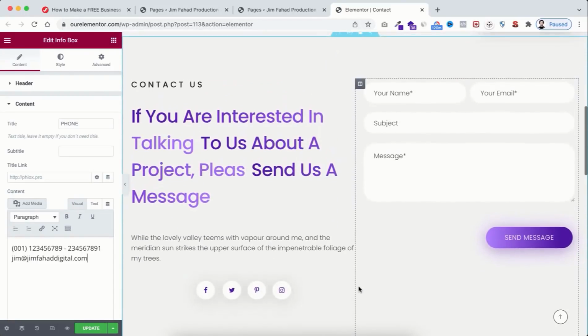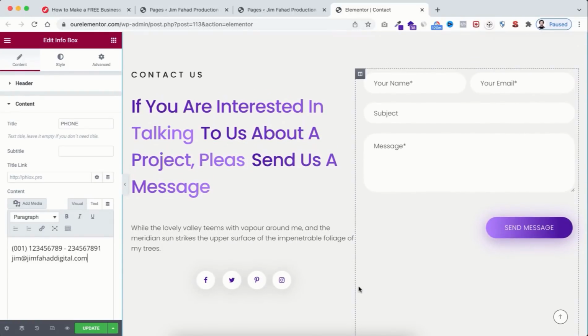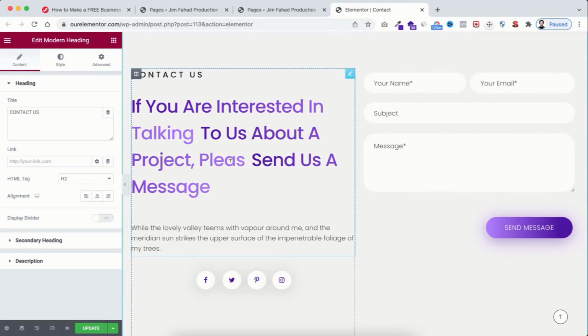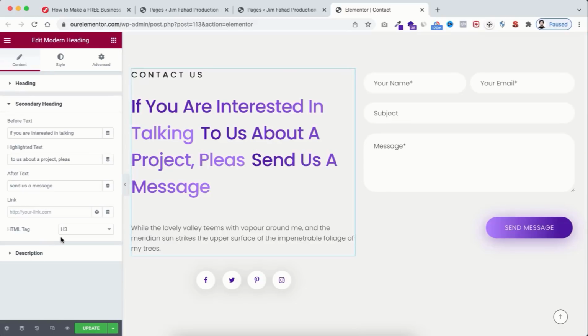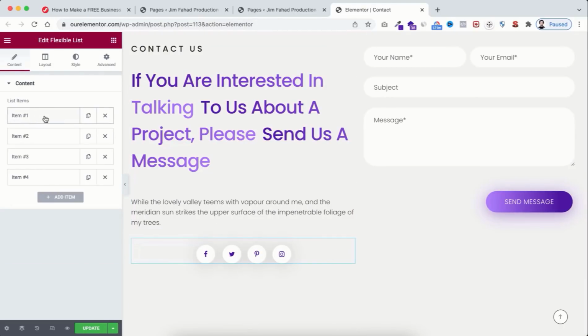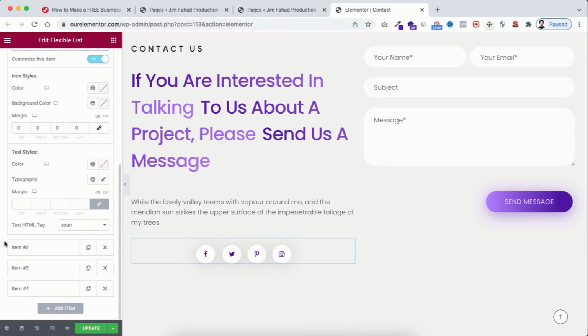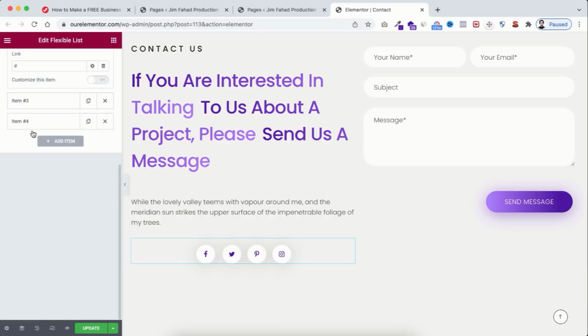This is the contact form section. Okay, here everything is looking great, but I can see a typo here. It should be please, not pleas. Open the secondary heading. Here I'm just typing please. And then if you want, you can change all of these social media links. Just click here on this blue pencil icon, and from this list, open it. You can change the link for this first icon, this one. Similarly, you can change all other item 2, item 3 and item 4.